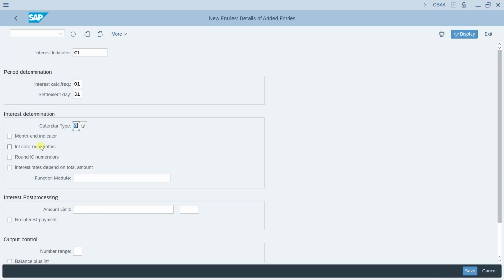Interest calculation numerators are, instead of directly calculating the interest, it will be using interest calculation numerators. And this will round off the numerator values that we are getting. Now the interest rates are dependent on the total amount. This indicator is useful when you are having a slab based interest. For example, 0 to 5,000 if you want the interest rate to be 5%, and from 5,000 to 10,000 if you want the interest rate to be 15%.